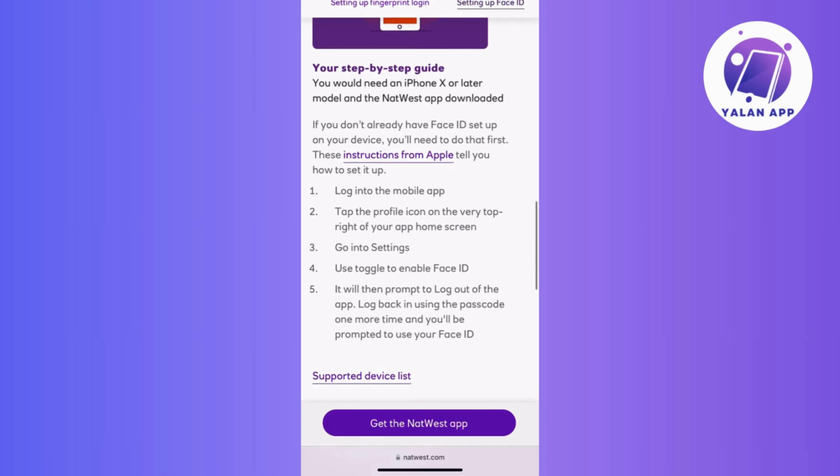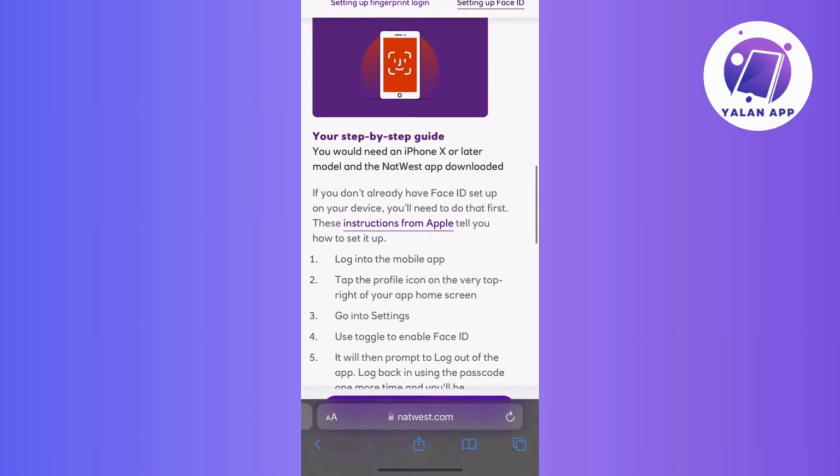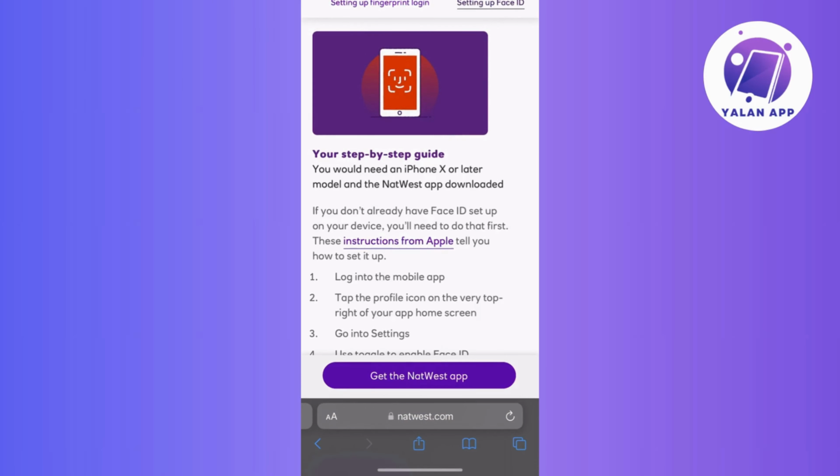Following this, the app may request you to log out, so go ahead and log out and then log back in using your passcode. This added security step finalizes the Face ID setup. Now with Face ID activated, you'll experience a more convenient and secure way to access your Natwest app.